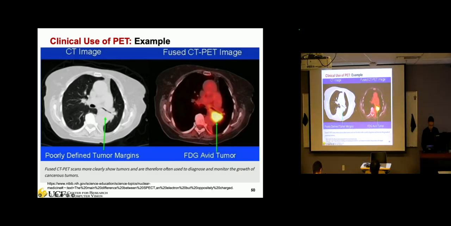So this is a clinical use of PET scan, right? We can use these CT images and also the fused CT and PET image to detect the tumor. The CT image alone is not able to detect that, right? If you look at the left image, basically this is like a homogeneous region, right? You cannot see too much contrast. But when you fuse that with the PET scan, you can easily detect the tumor region, which is this very bright yellow area, okay?